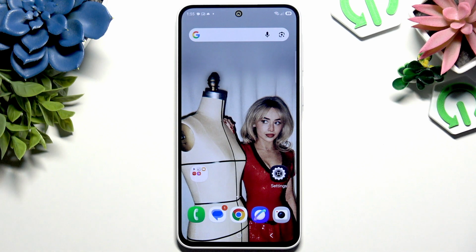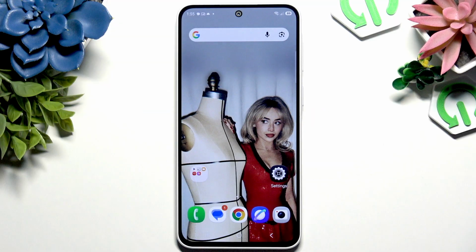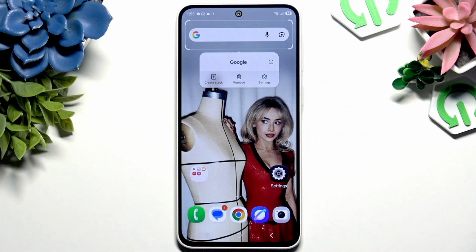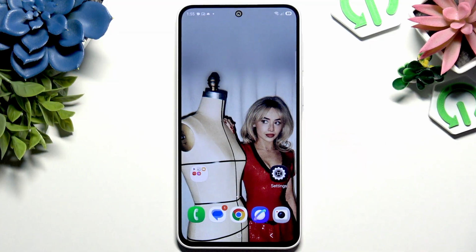In front of me is Samsung Galaxy A37 and today I would like to show you how you can delete Google search bar from home screen. All you need to do is hold your search bar and wait for this pop-up to show. When it does, hit remove and wait. As you can see, after a few seconds, my search bar was successfully deleted.